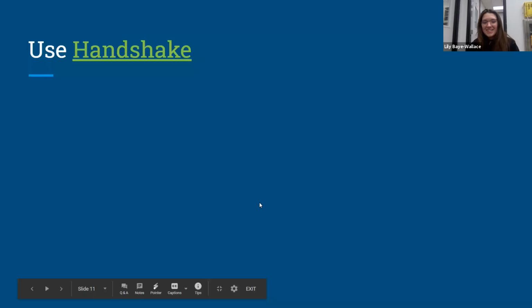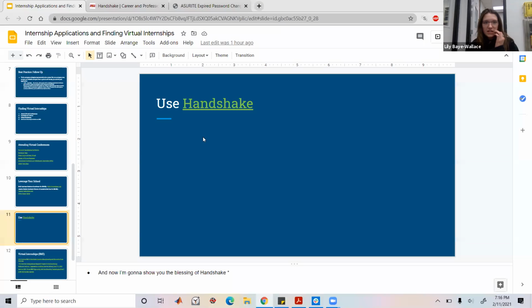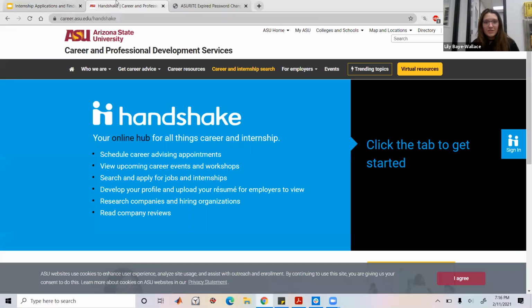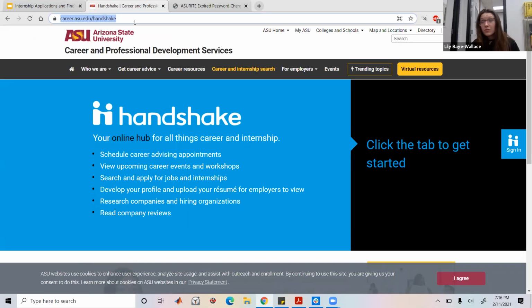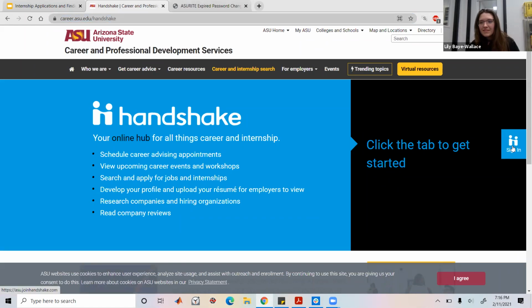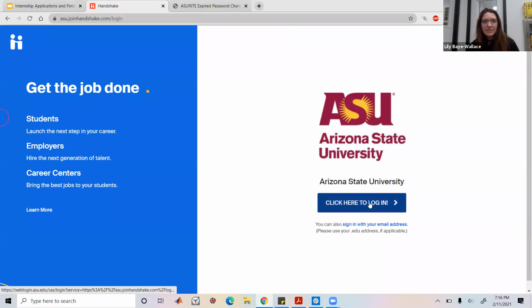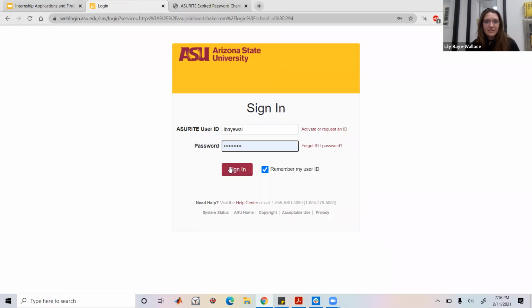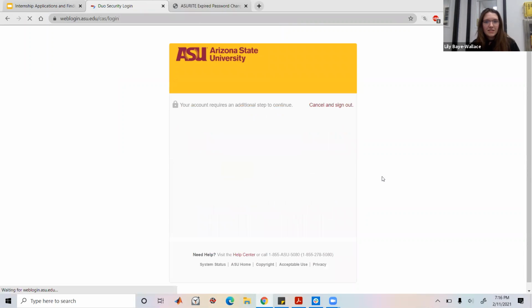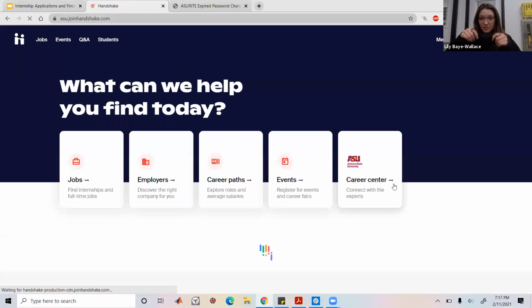But use Handshake. If you have not used Handshake yet, you absolutely should give it a try. You could just go to career.asu.edu/handshake and then click right here on this tab to sign in. We're going to see if ASU tried to expire my password again, which it may have. I'm going to put on my face mask because I'm in my lab right now.